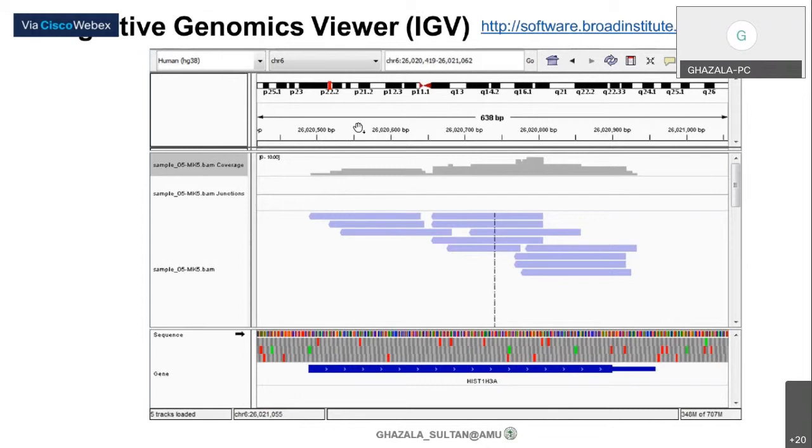For example, if a gene was not already discovered or known in the past 5 years, then in the new version of the reference genome we have that gene included. So that is one of the advantages of using the latest reference genome, which is available as of now.